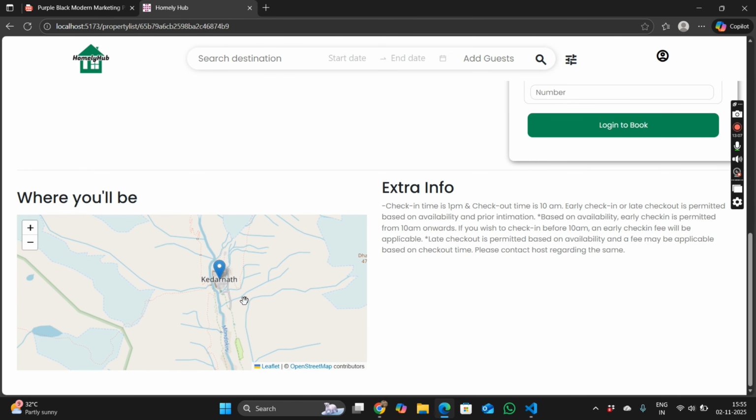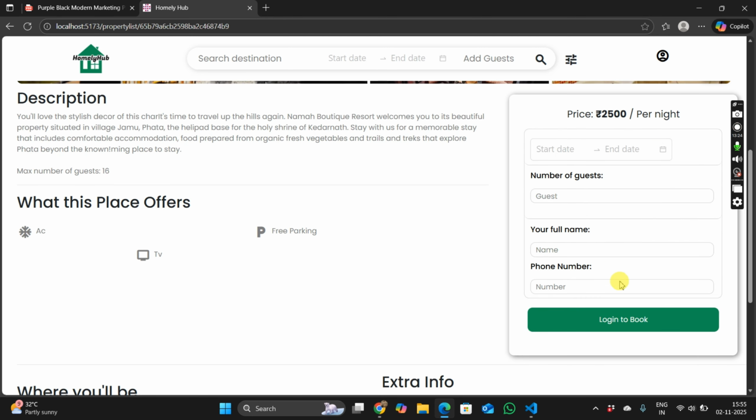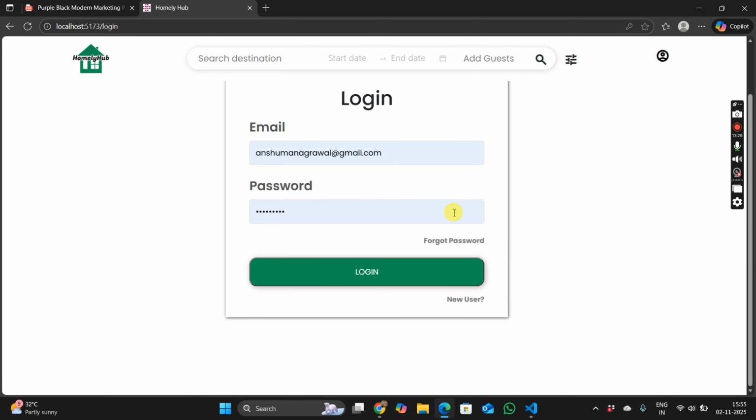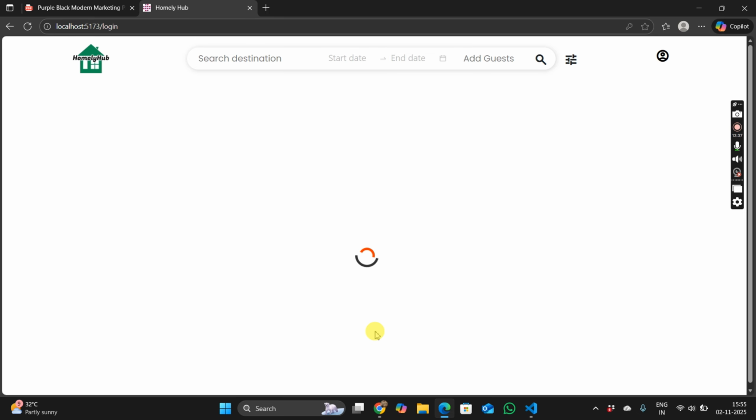It will be more beneficial for other clients also, those who don't know the location, so they can go with the help of map. And extra information about check-in and check-out time. So if I want to book, I have to first log in. Okay, so first I will log in. As you can see, my email and password is already here because I have logged in previously. So I will just log in.